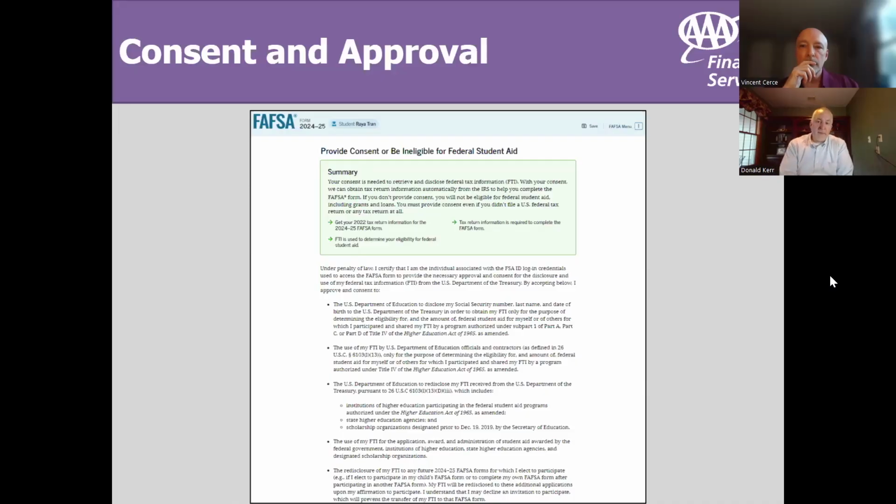But this is one of the biggest improvements that have really cut down a lot of your time and effort in your manual data entry on the FAFSA form. So everybody has to grant it, but it's a great tool.